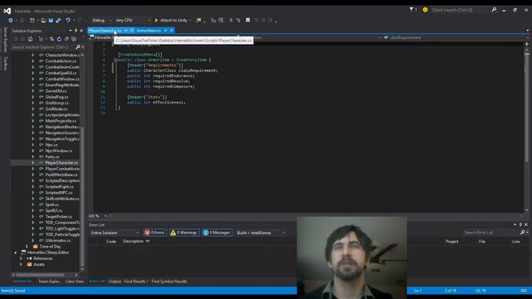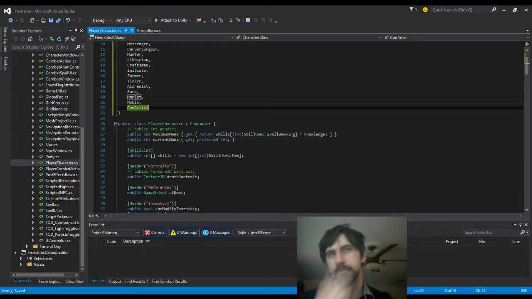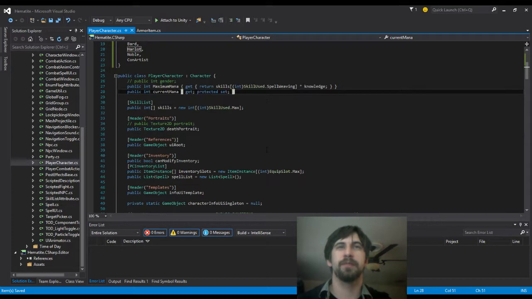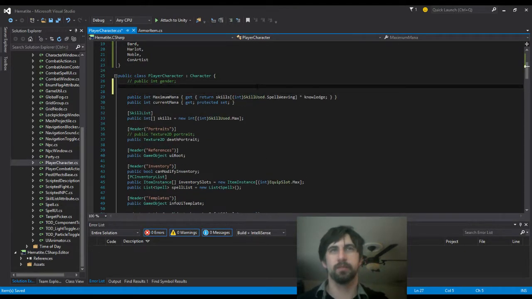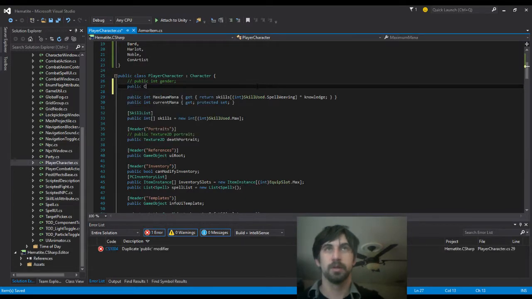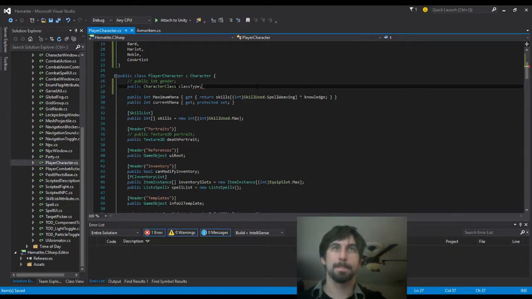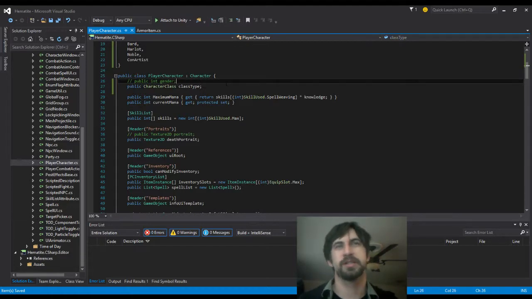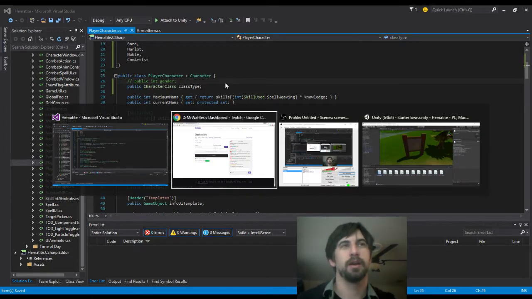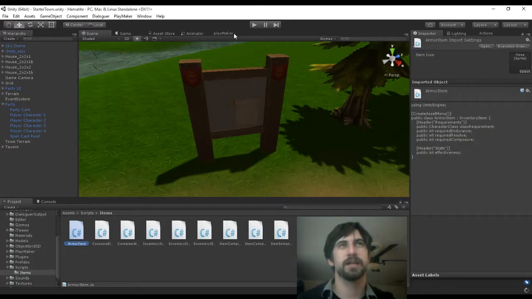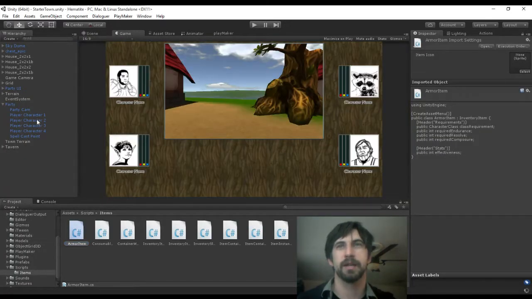So, we have character classes now, kind of tied in loosely. And that's something that every player character should have, so we're just going to tack that in, kind of with our non-existent gender right now that we haven't taken the time to tie in yet.